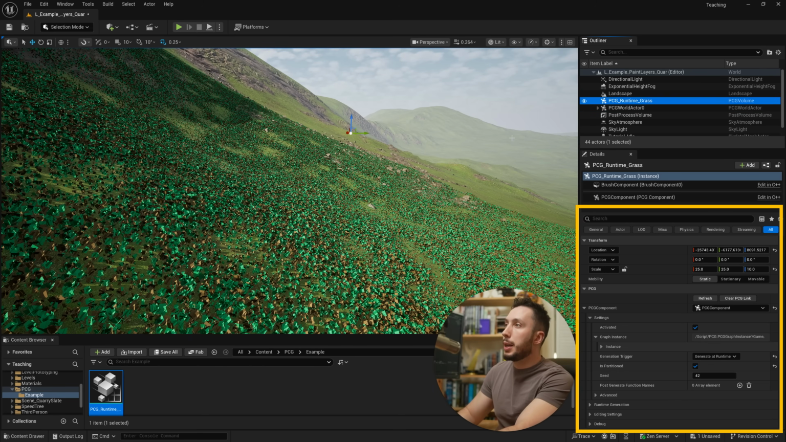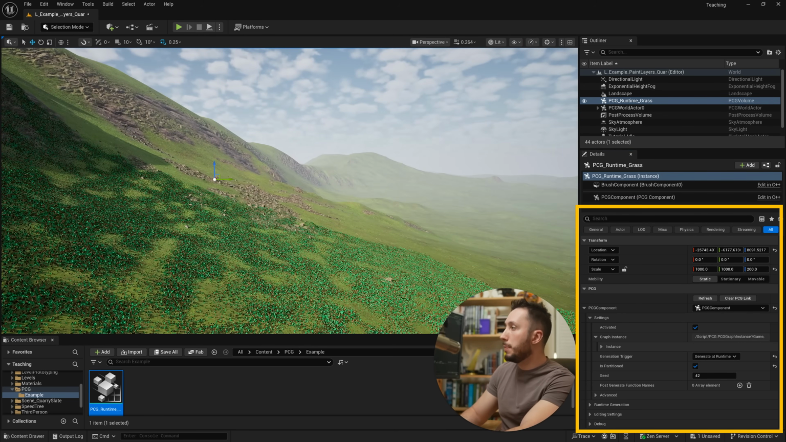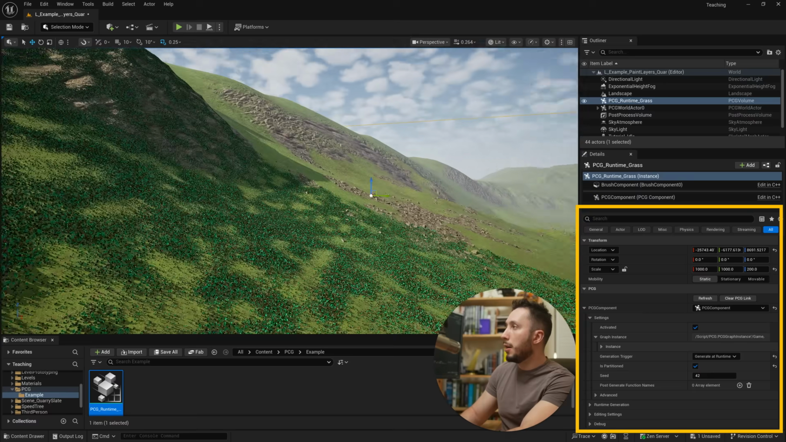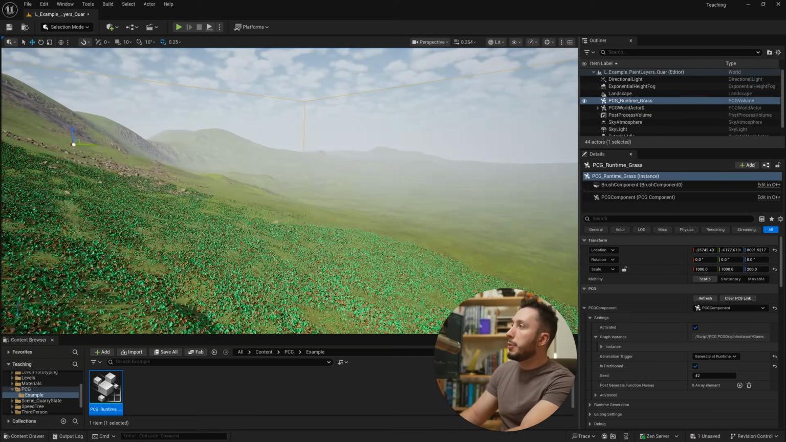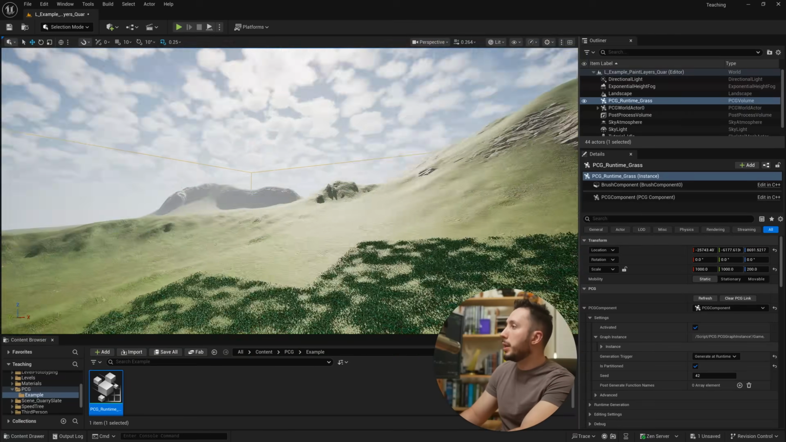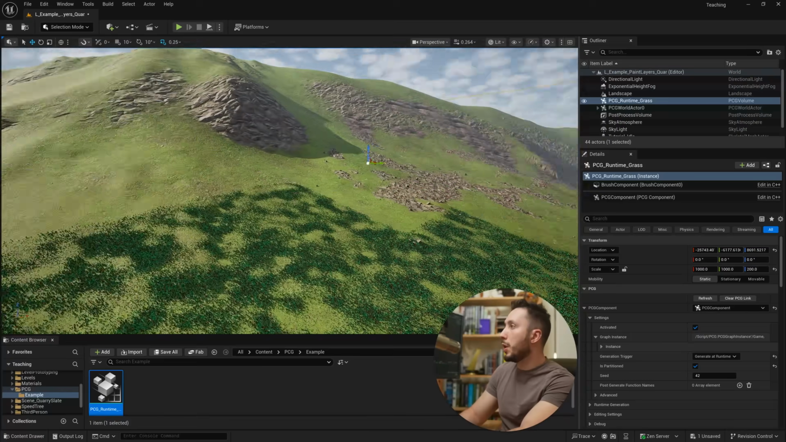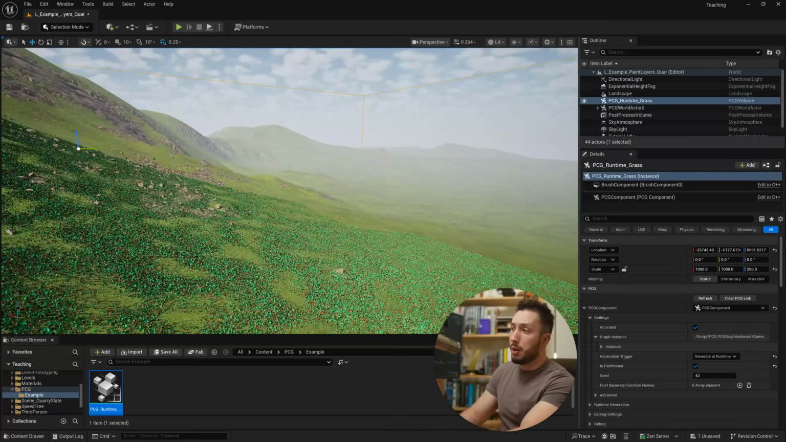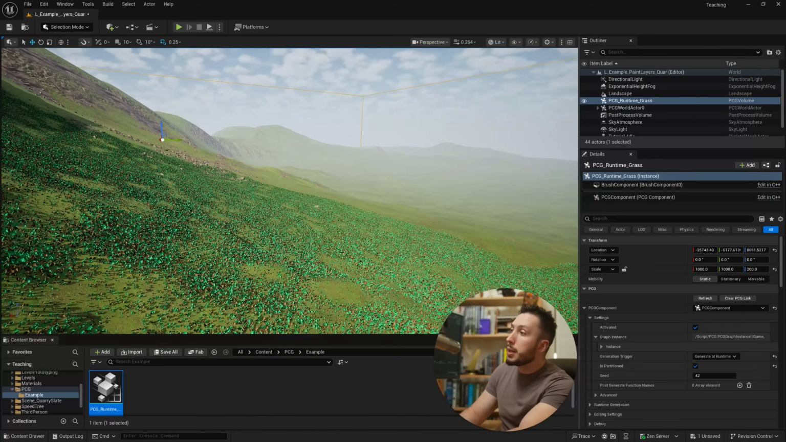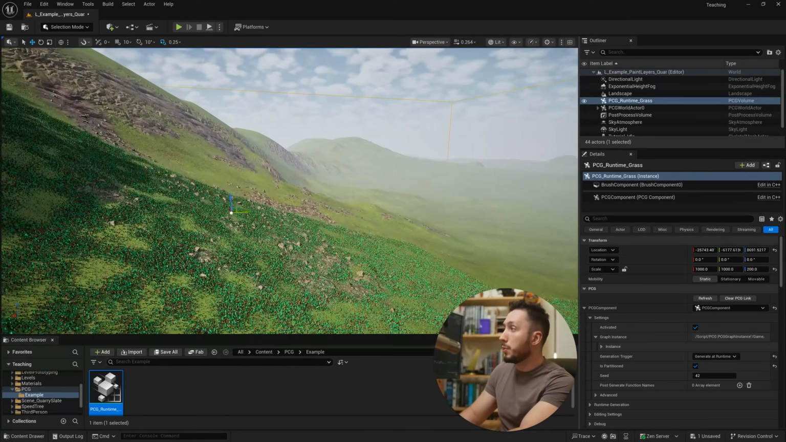So we can click on our PCG graph and I'm going to go ahead and expand it to fill my entire landscape. Great. Now the PCG graph, if we take a look at it, is encompassing my whole landscape. And we can just move around in our viewport here and the grass is loading and unloading pretty well. Okay, so now let's talk about how we'd adjust the look of this and how dense it is, and replace some of the meshes, for example, with actual grass here.